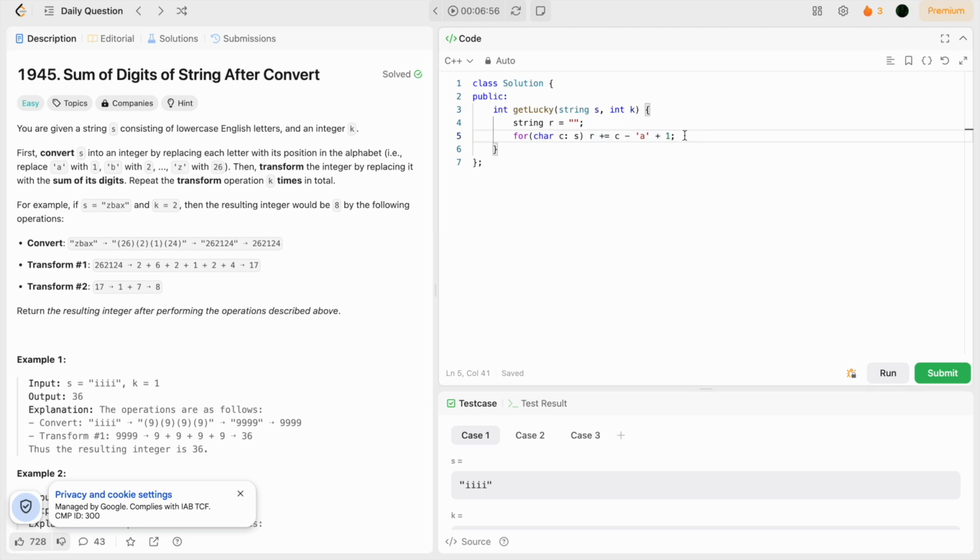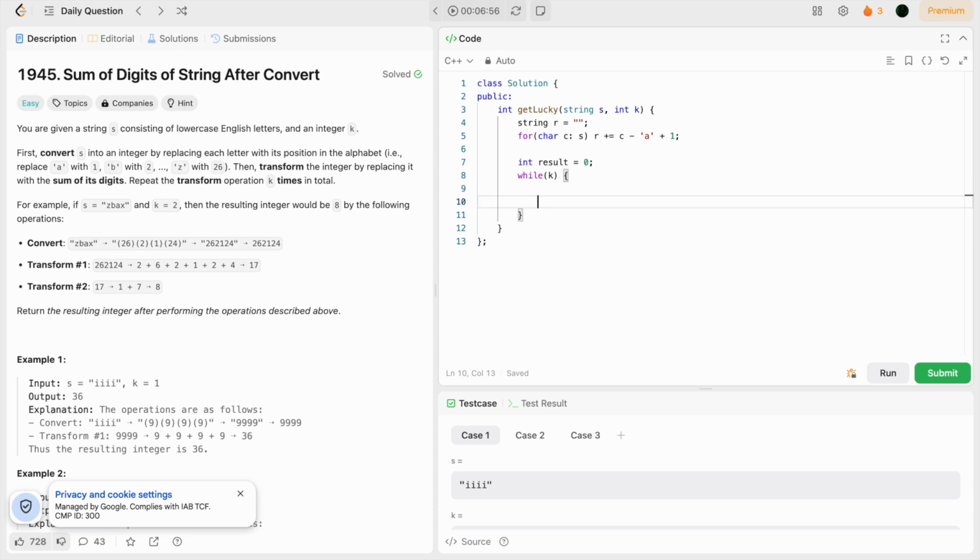So now this is the conversion part, right? And for the transformation, I just need to have an int result, which I will start at 0, and I'll just run it k times, where k is the indicator of the number of transformations. After each step, I'll make this, and at the end I'll just return my result. Now, what is the transformation about?